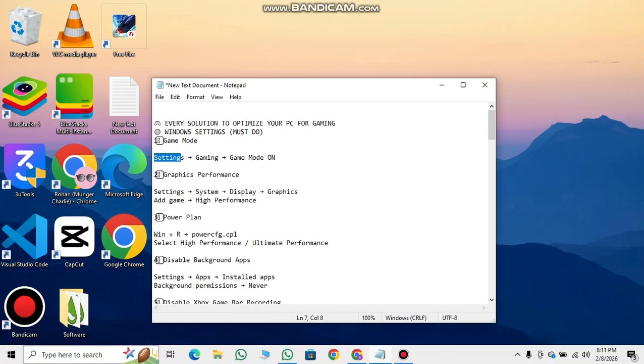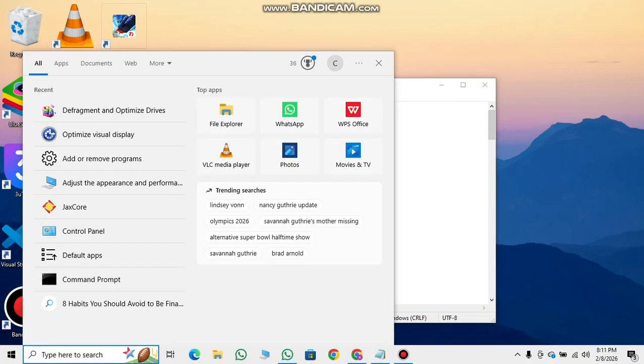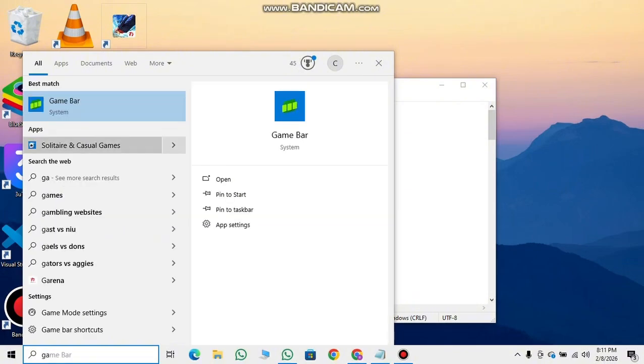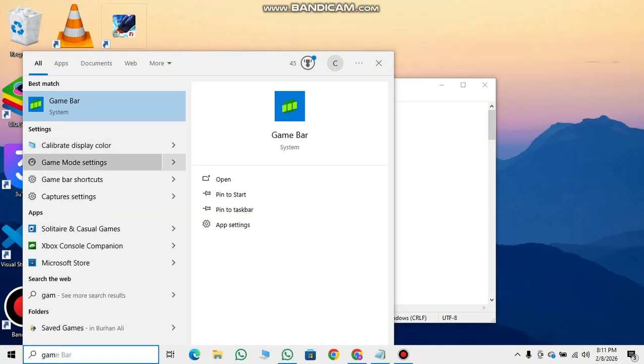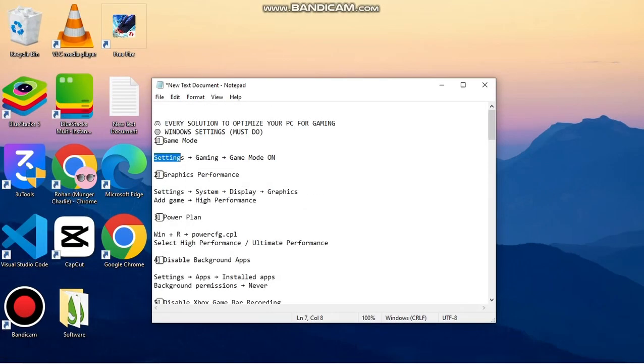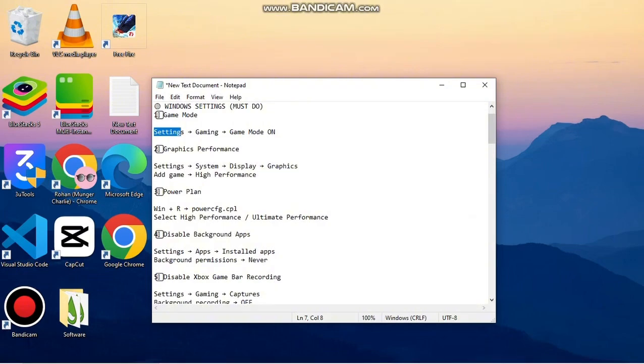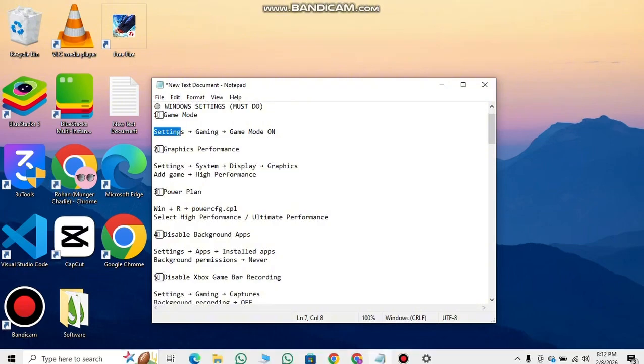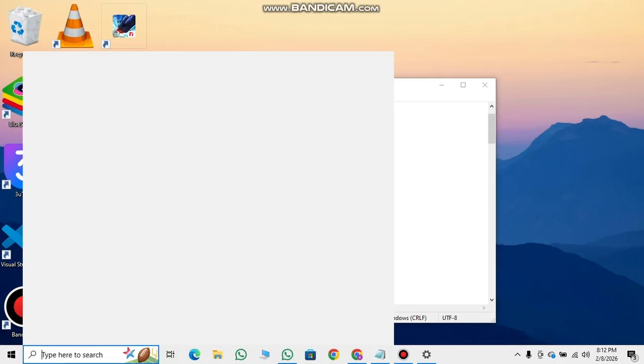If you don't know how to do that, go to settings and simply search gaming, click on that, and you'll see the toggle. Just make sure that it's on. After that, go to the graphics performance settings: system, display, graphics, and game plus high performance. So just go to the display section.